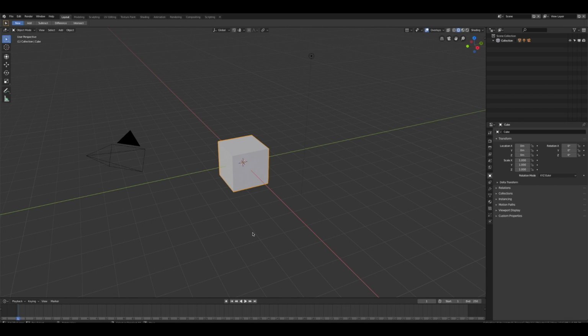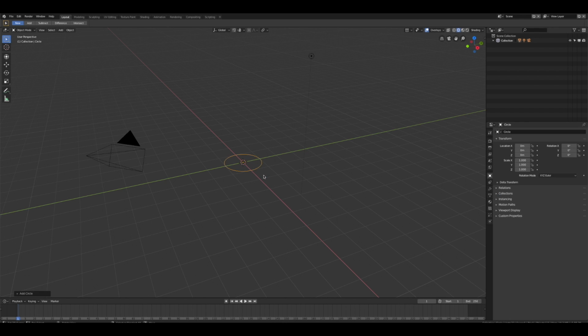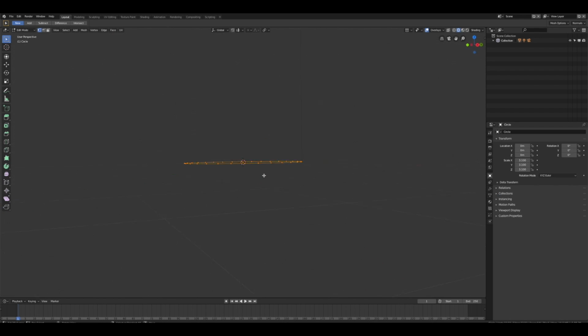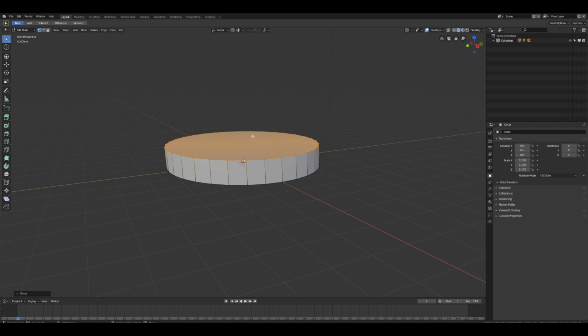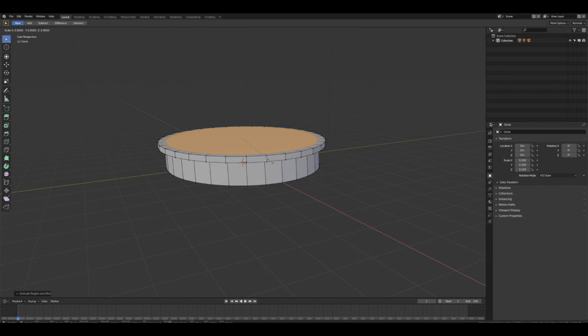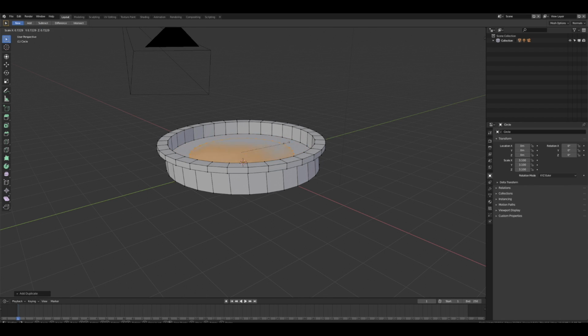First of all, we have to delete the default cube and add a mesh circle. Going in edit mode, we can scale up the circle, and pressing the F button we can solidify the circle and extrude the mesh, like for creating a cylinder. For the rest of the process, I extruded and scaled the top face of the circle in order to create the three main parts of the fountain.